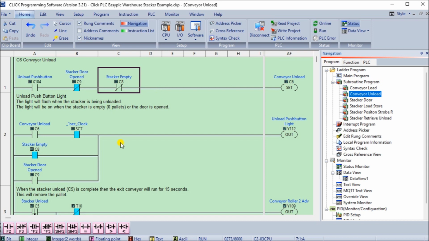Then we have an unload push button light. So the unload push button light, you will see, if it's unloading, there's a 1 second pulse and it will flash the unload button. Or if the stacker is empty, then the light will be on all the time. Or if the stacker door is open, it will be on all the time. So if the stacker door is open, we have both lights on, indicating it's full and empty, which means really the door has been opened and nothing will happen.